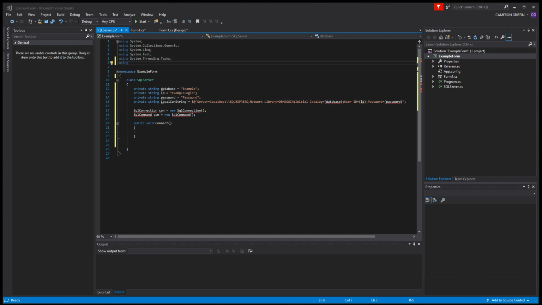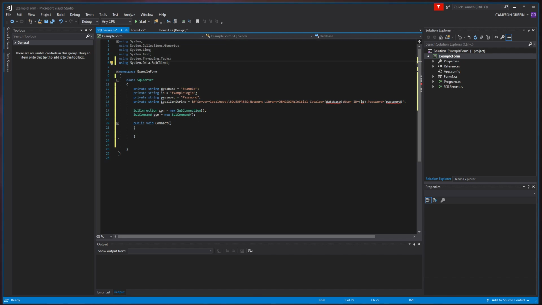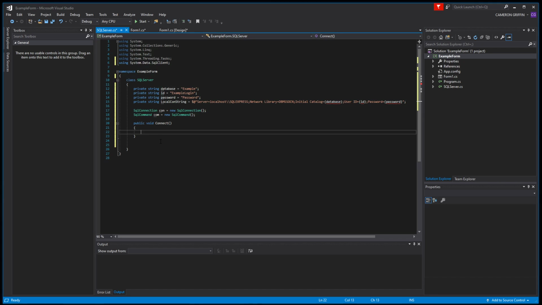the system.data.sql client. So once you've got this, these will now work. This sets up, you can name these whatever you want, but I've got con for connection and com for command. So first we're going to want to establish a connection with this connect function.